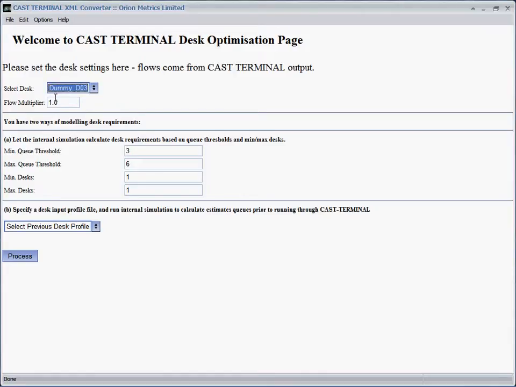I can set the flow as 1 because I'm just going to do a straightforward validation of this actual CAST cumulative queues. Because I expect, when I run this, if everything was absolutely fine, to have the exact same flow as what went into the model. So I've got minimum desk as 1, maximum desk as 1, queue threshold 3, maximum threshold 6. That doesn't matter at the moment because I forced the maximum desk to be 1. So even if the queue went beyond 6, it wouldn't make any difference.